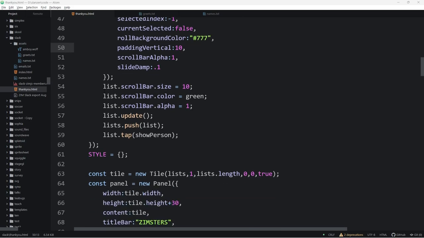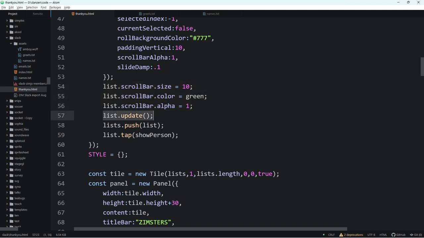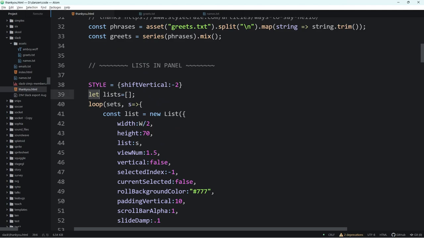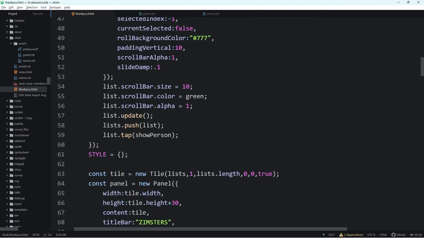So if we are manually changing the scroll bar after, then we need to update the list. And now we're taking this list that we made and we're pushing it into a master list of lists. So this lists right here will be an array of these list objects that we're making. We've also set it to tap. When we tap on it, we call show person.